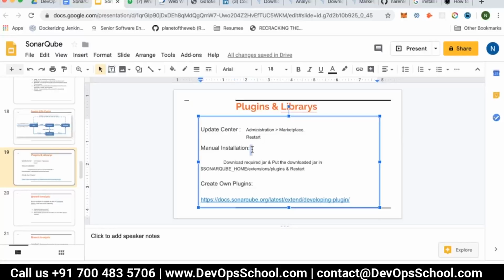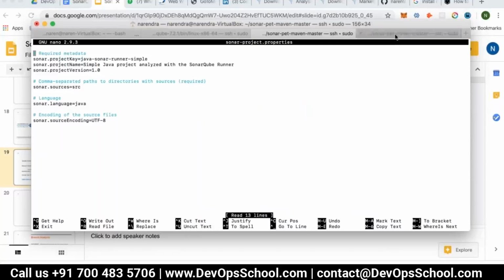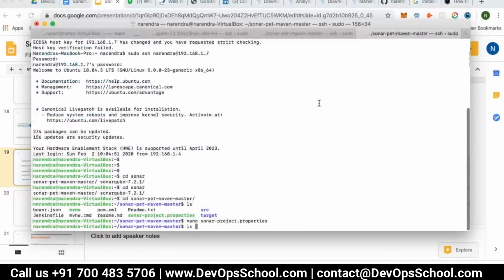And the second one is manual installation. For manual installation of libraries or plugins, you have to download the plugin jar file. A plugin will definitely be in jar format because it has been developed in Java only. You have to download that jar and put it in the home directory of SonarQube, inside the extensions folder, plugins. Then only you will be able to access it.